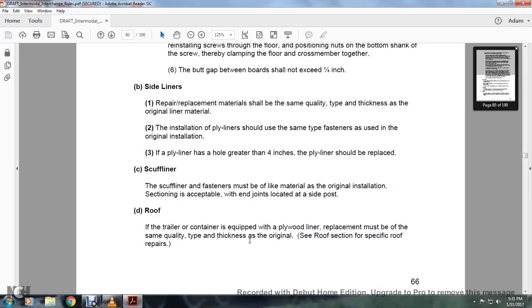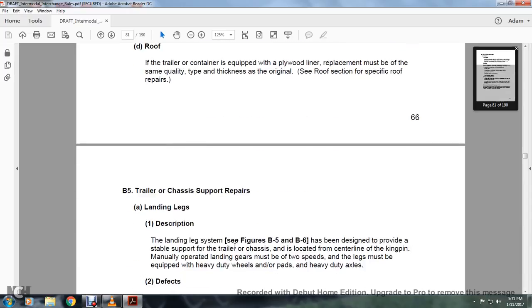Roof. If the trailer or the container is equipped with a plywood liner, replacement must be of the same quality, type, and thickness as the original. See the roof section for specific roof repairs.